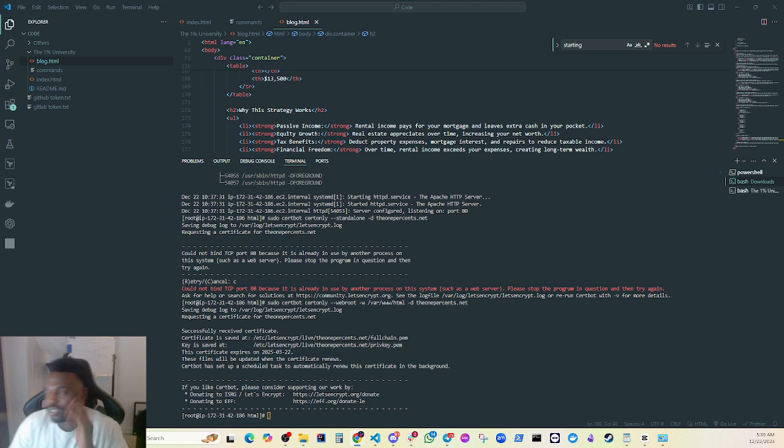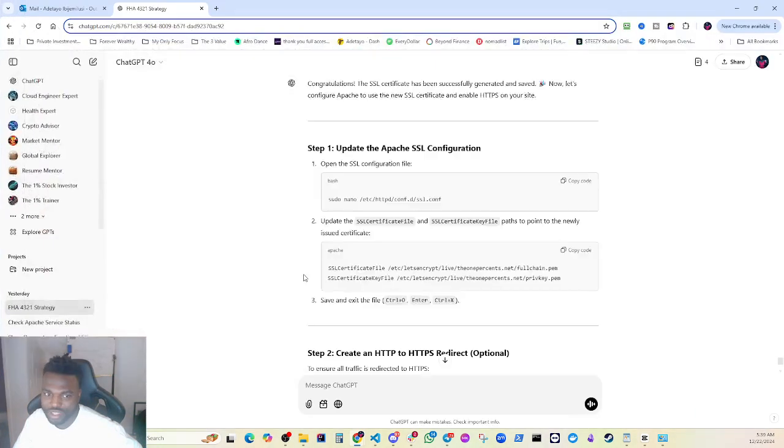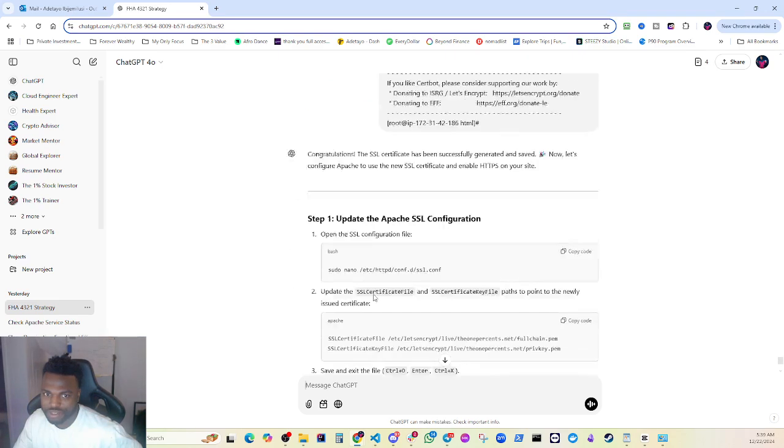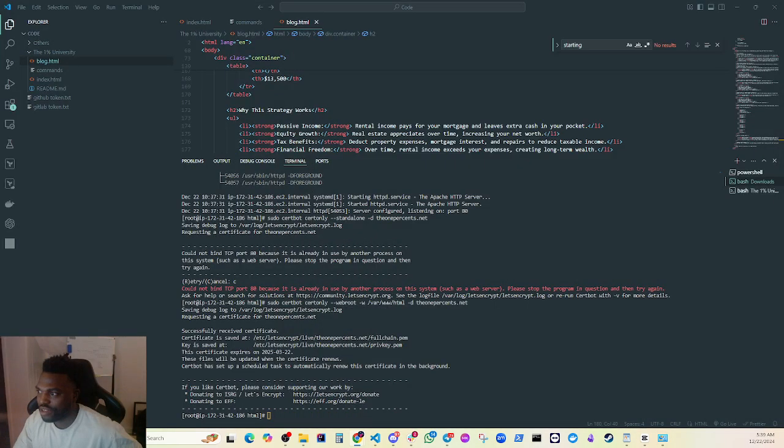Now let's configure Apache to use the new SSL certificate and enable HTTPS. So it's 45 minutes. Definitely said I want this stuff to be 30 to 40 minutes. But gotta get the work done. So update the Apache SSL configuration. So the stuff I'm reading, guys, is on ChatGPT. I'm literally troubleshooting, putting the logs in there, understanding, learning about it. And so yeah, you guys are just seeing this stuff, but behind the scenes we got some stuff going on.